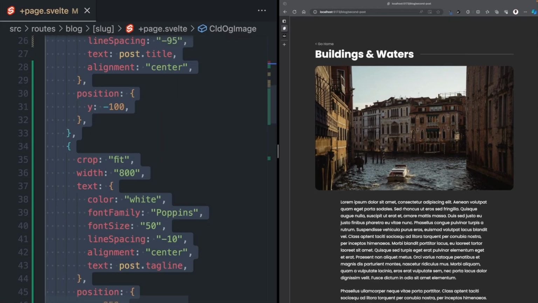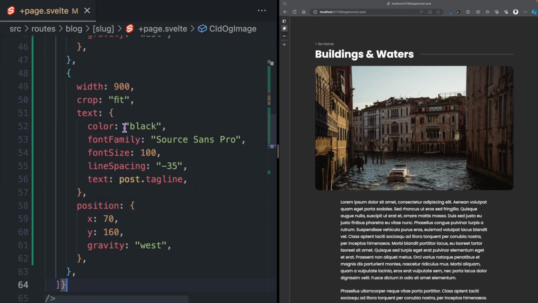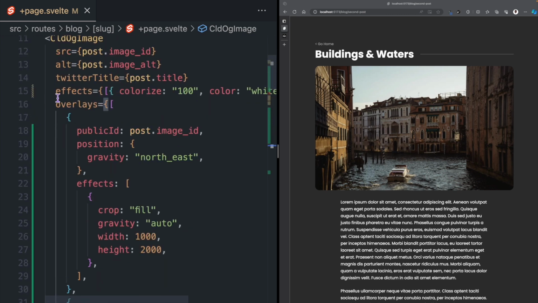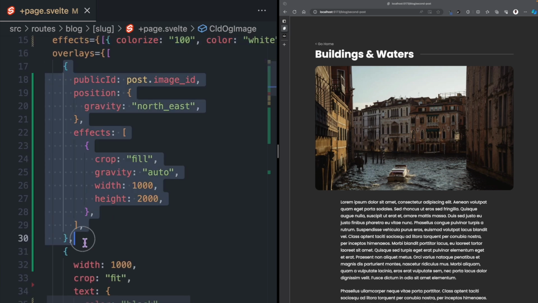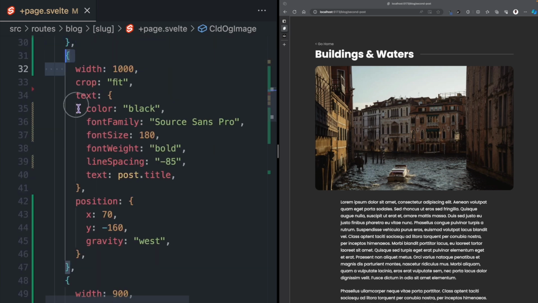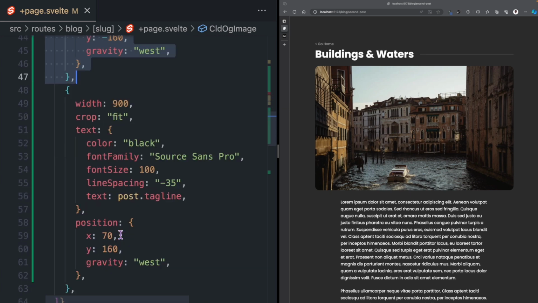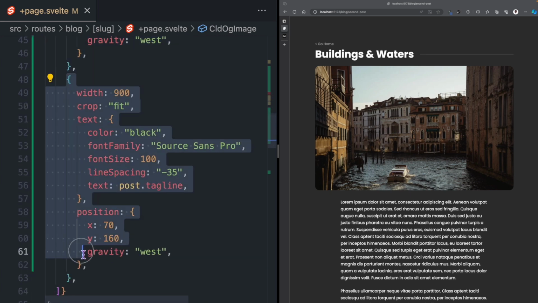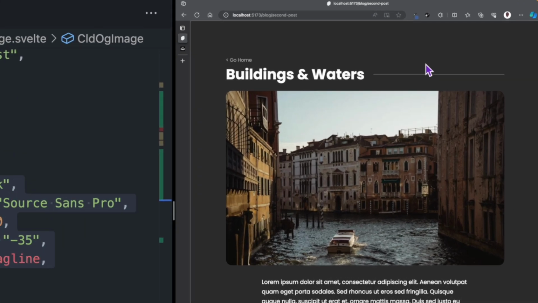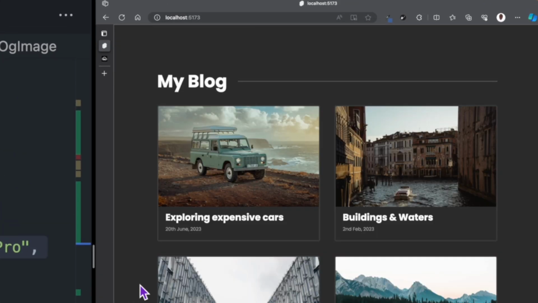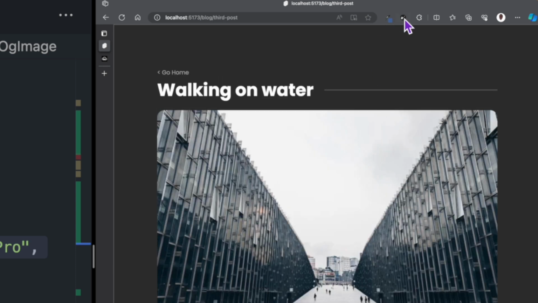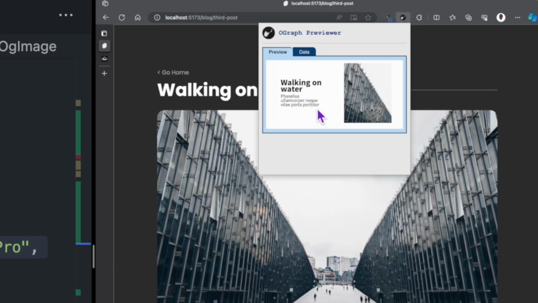And let's look at one more even advanced example. So here I have my colorize effect of white, and I have three overlays here. One overlay for the image, another overlay for the title, and one more overlay here for the tagline. And now if I come here and I open the previewer, you can see what the social card looks like. If I go to another post, let's try this one. If we check the previewer, you can see what the social card looks like.